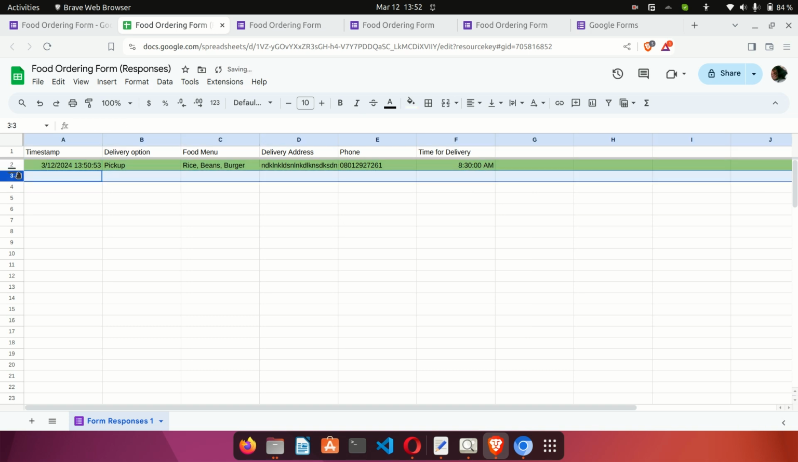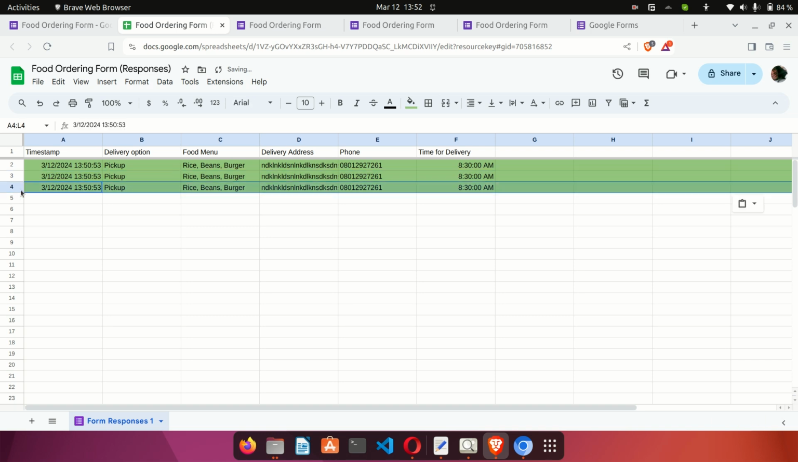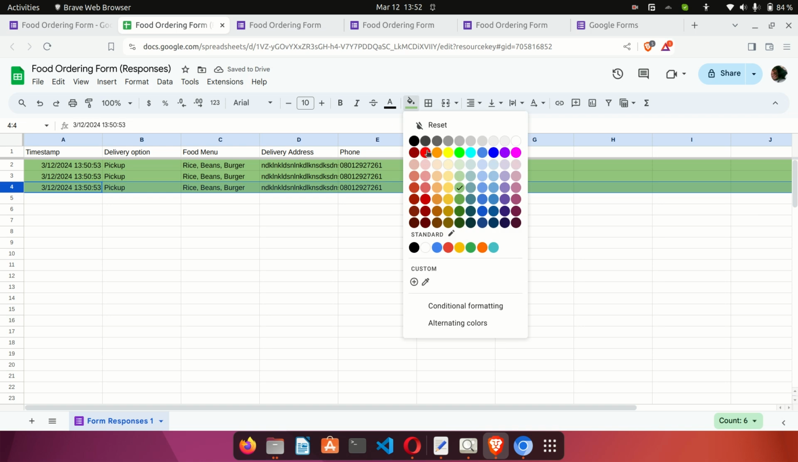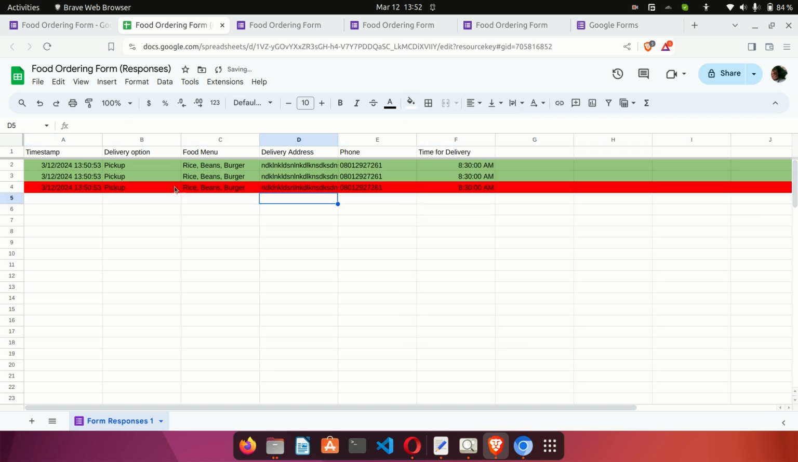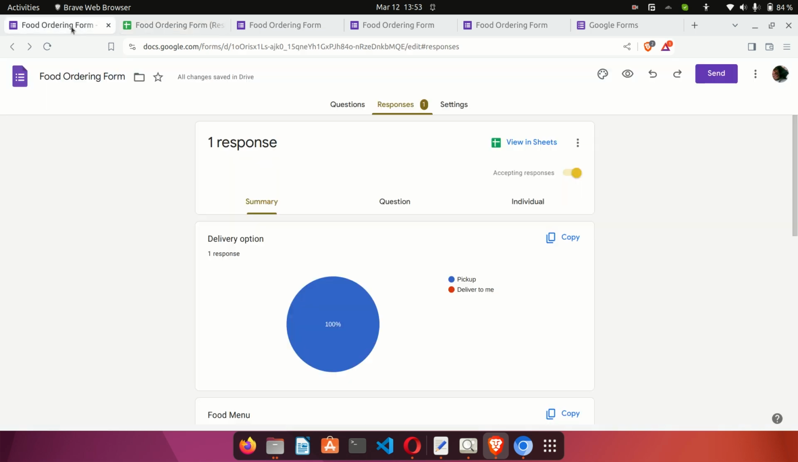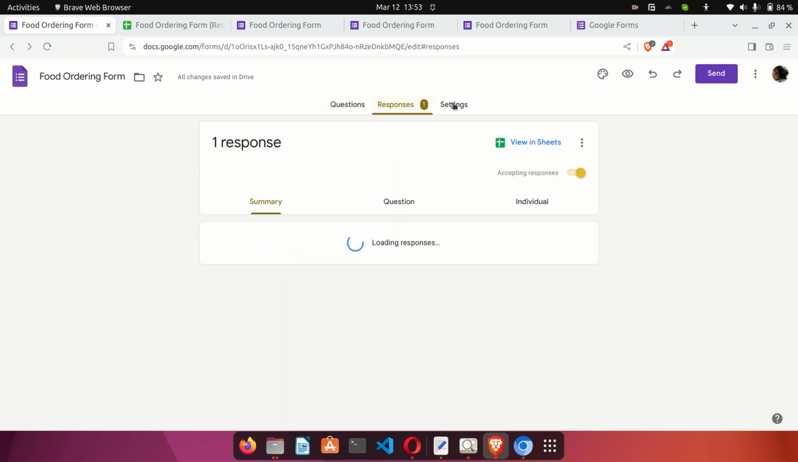If you have another order like this, and then let's say this order failed, you could change this to a red color, and then you know that hey, there's something wrong with this person's order right here from this Google Sheet. So this Google Sheet makes it easy for you to manage your form data and manipulate things or customize the results to your liking. So that's basically how you access the responses from your forms.